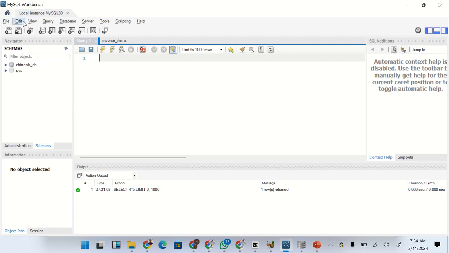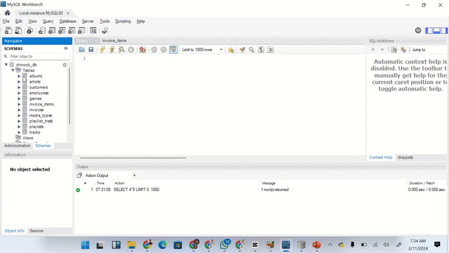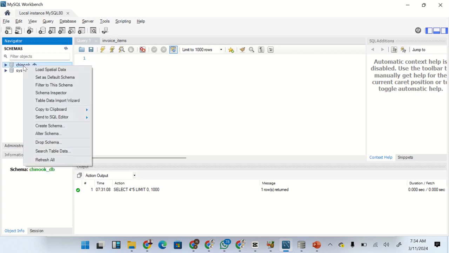So again, this is my SQL workbench opened. I have the Chinook database that was created by myself and a sys database. This is just a kind of database that comes with my SQL workbench. It's just there for practice purposes. Okay, so because I have two databases here, if I want to begin to query from this particular database called Chinook, for instance, I would have to right click on the database and set as default schema.